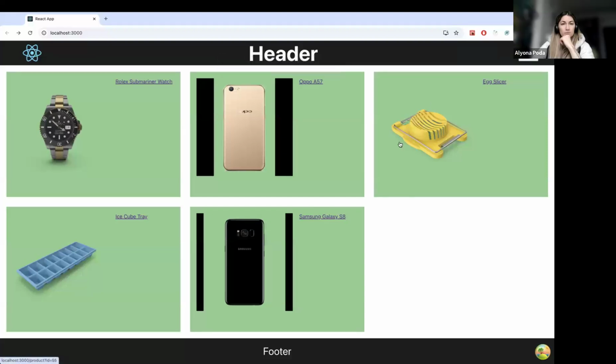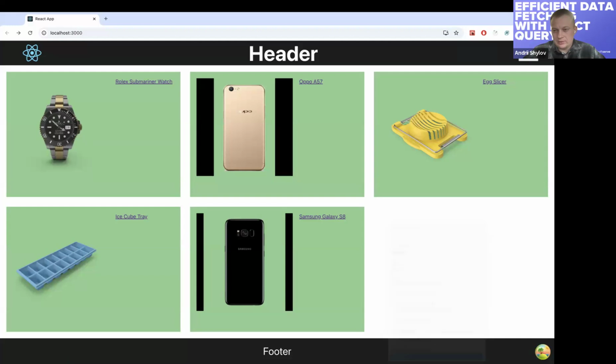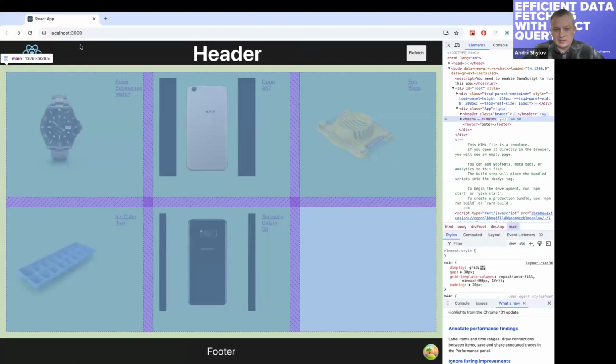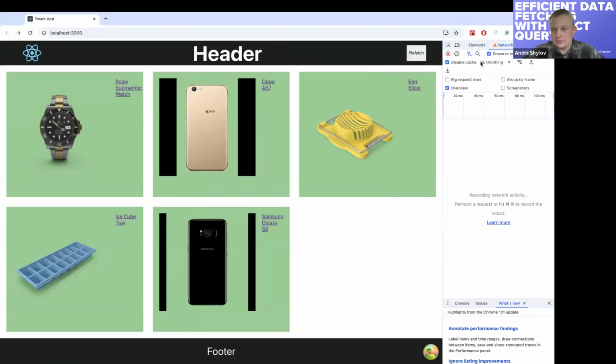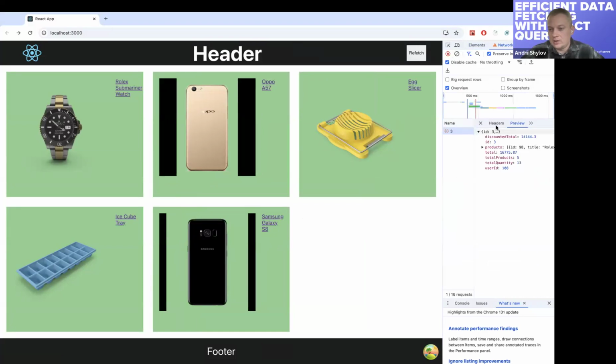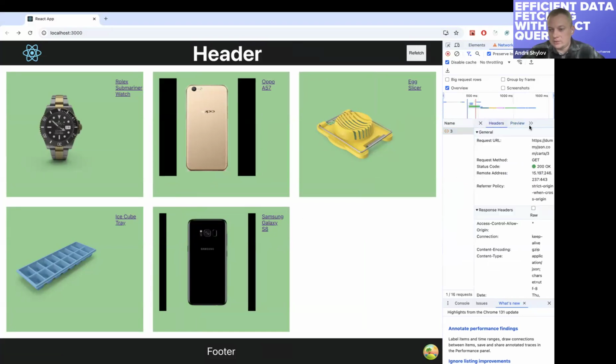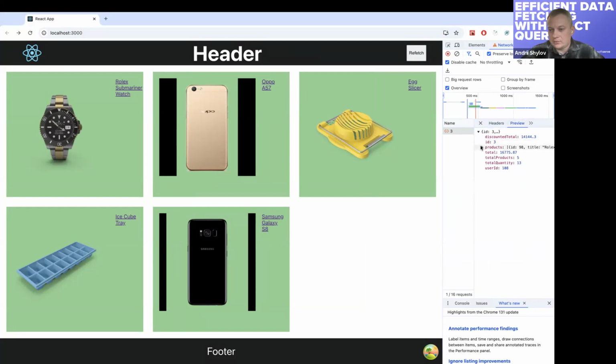Yes. Okay, so it's just some dummy data I found to use, so it doesn't matter what you use here. And what we are interested in the most is the network tab. And how does it work? Okay, let's refresh. I have one call. It's a simple get call to some dummy data, and I have some products here.